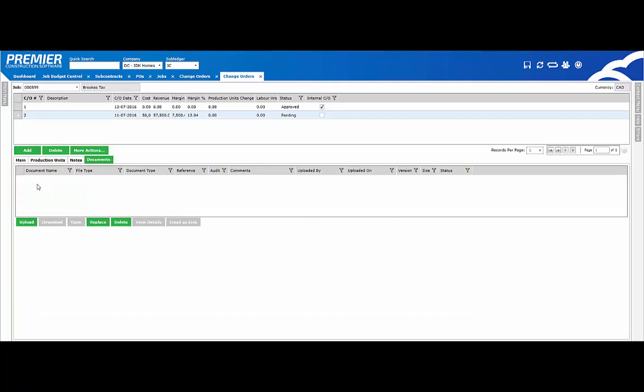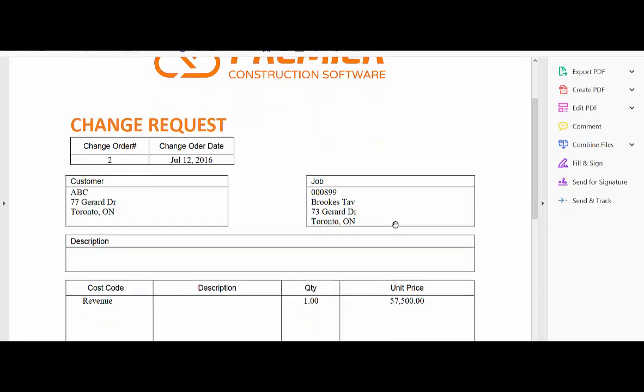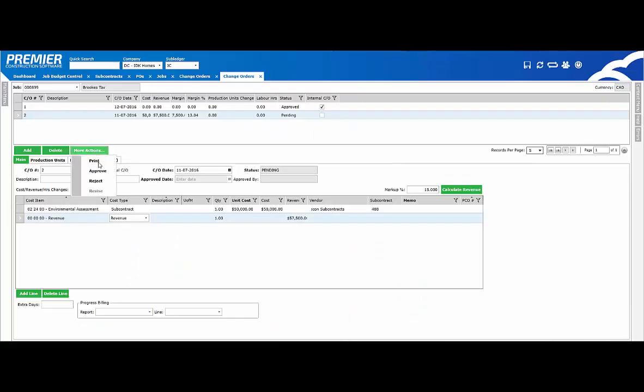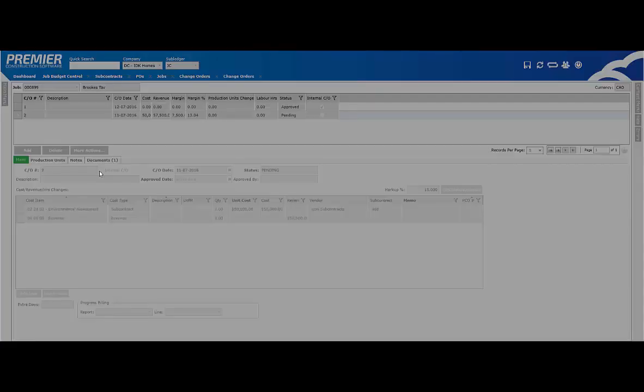In the Documents tab, you can easily click on the Upload button or simply drag and drop any documents that you want to attach. Once you've completed it, in the More Actions, you can print it to review it and send it off for approval. If you've already received final approval, you can go ahead and approve it.